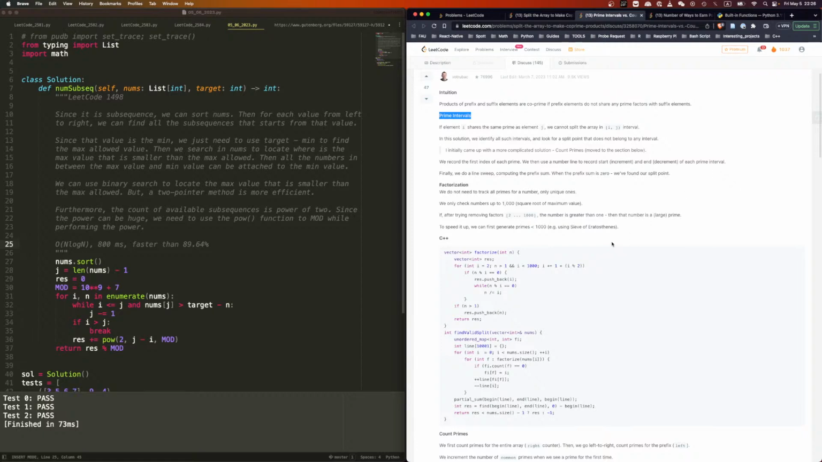Using Sieve of Eratosthenes, or you just copy and paste from online. I haven't written Sieve of Eratosthenes for a while. I might get a little bit rusty, but I don't think it's necessary for this problem. I'll just copy and paste.